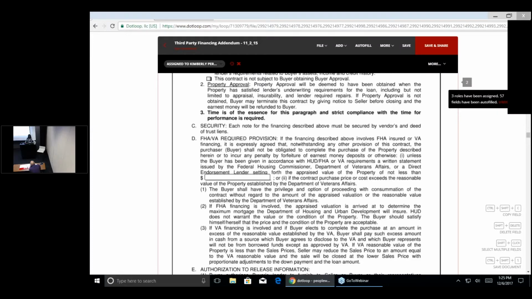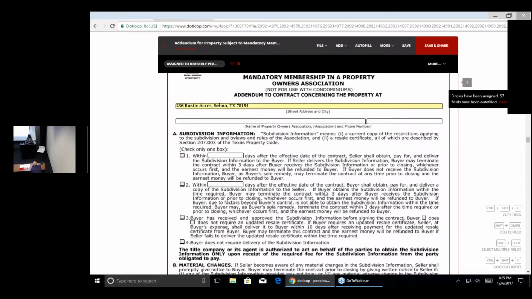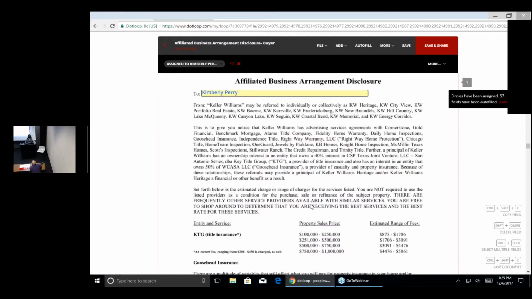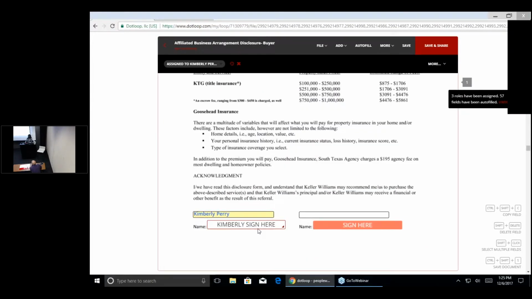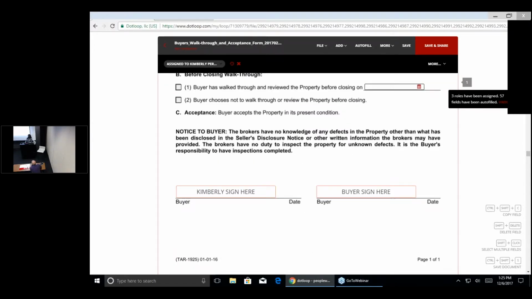And then there's going to be signatures for the buyer. The buyer has not been assigned, see, because it says buyer can sign here. So we're going to assign that field. Now Kimberly can sign. Okay. HOA, fill out the form. Kim can sign here. Life's good. The affiliated form here. She's able to sign again. Buyer walkthrough, that comes way later in the process, but it's here. She's able to sign.